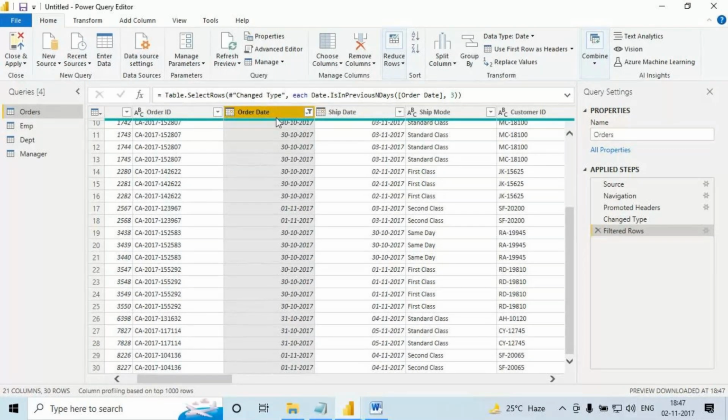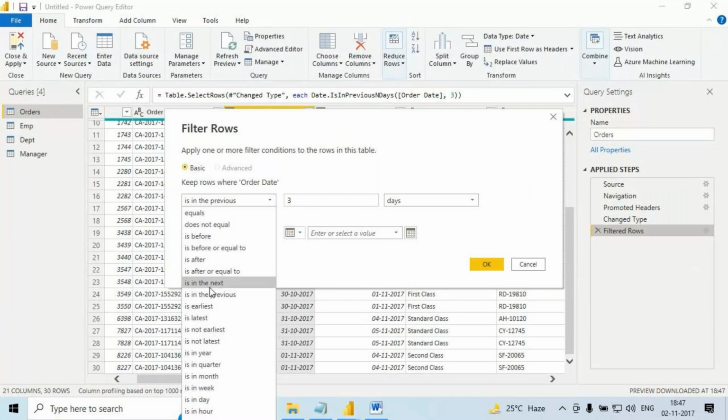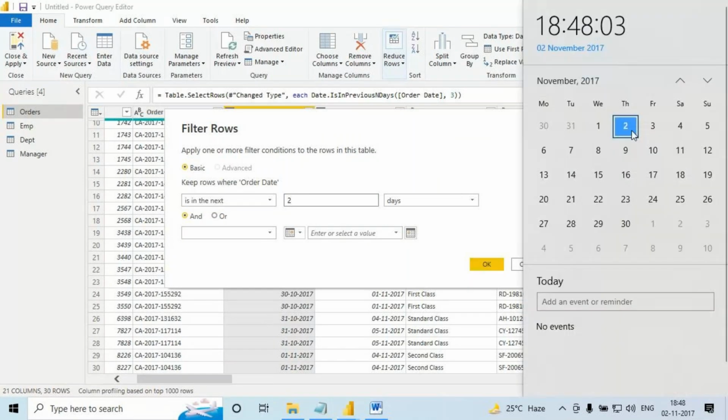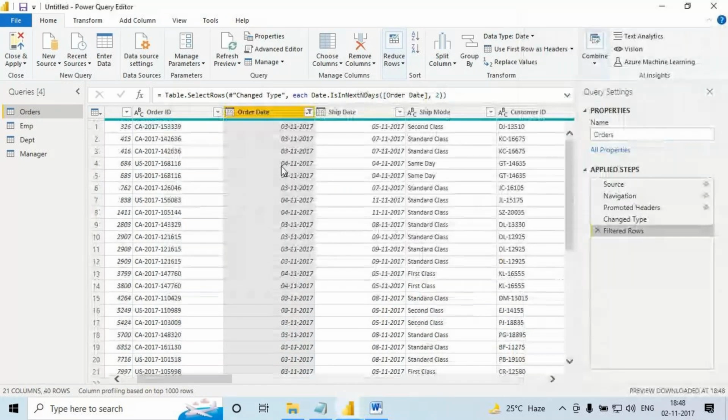For some reason, when you want to filter the data based on your system date, you need to use options like is in the previous or is in the next. Or else, is in the next 2 days. When I select is in the next 2 days, today is the second. What are the next 2 days? Third and fourth. When I press OK, it will show the 3rd and 4th November data. Only 2 days of data is showing.